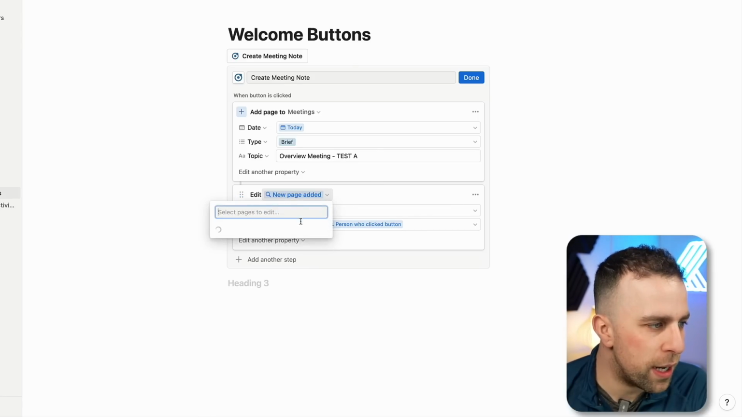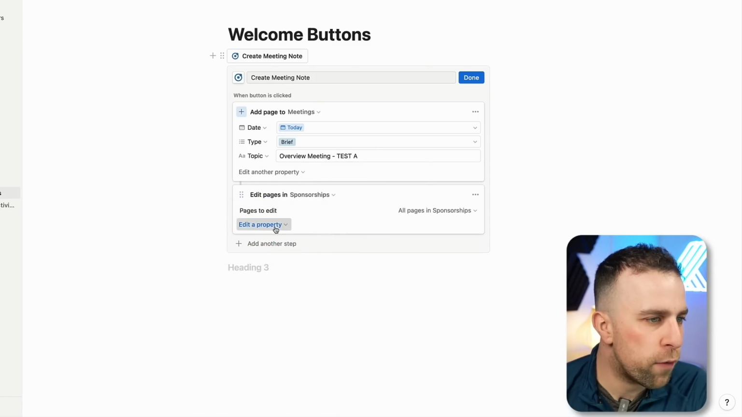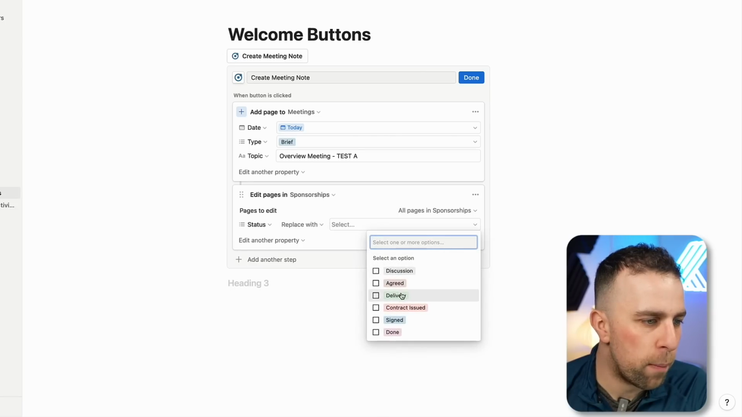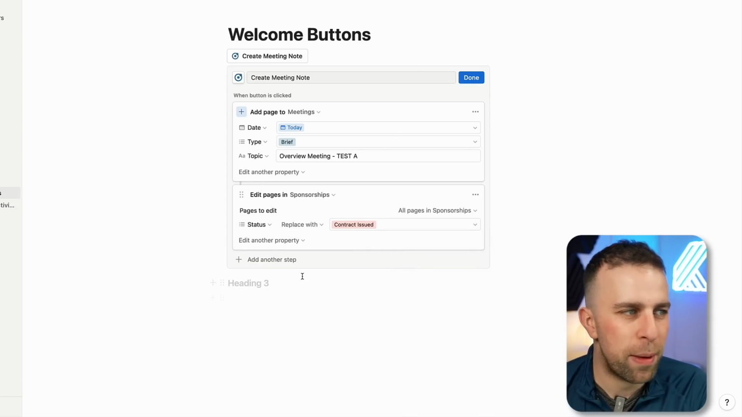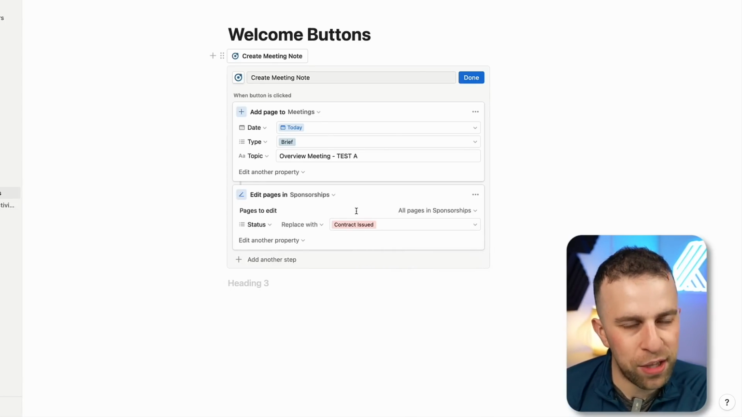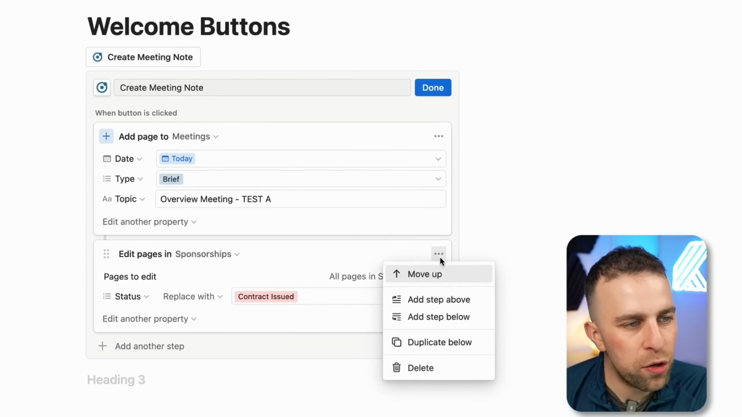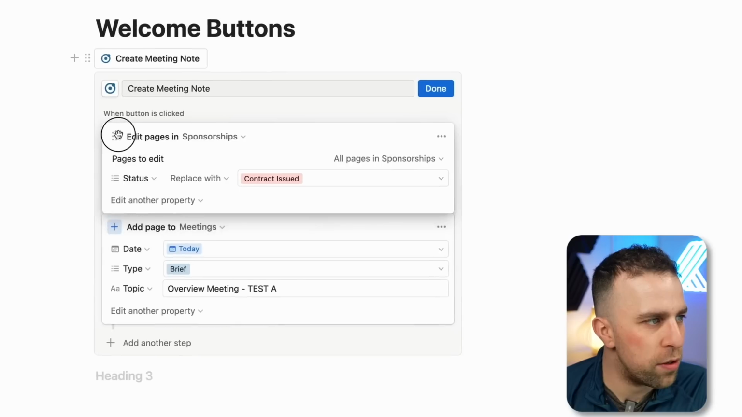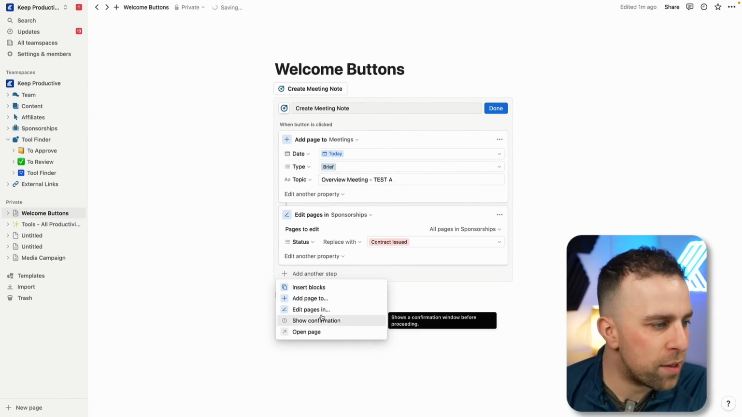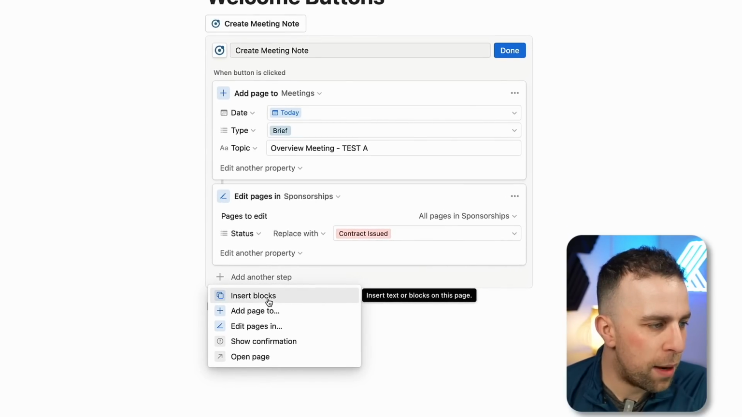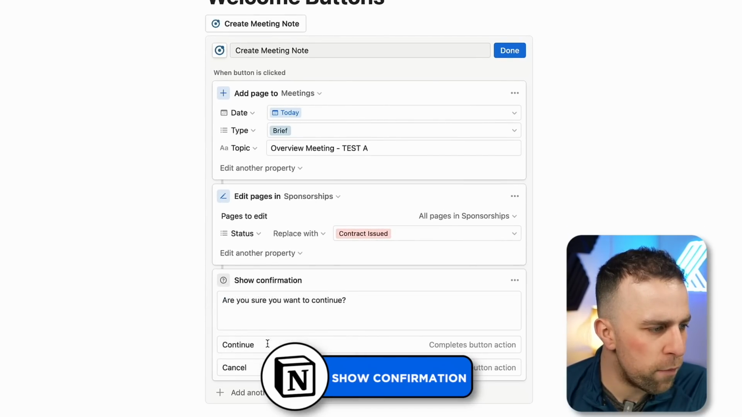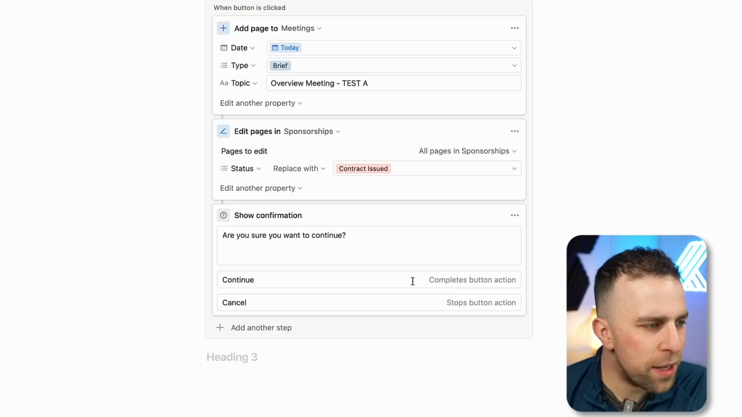I probably wouldn't link it to that, but you could, for example, have it so that the status moves from contract issued or something like that, and it has that knock-on effect. Now, one thing you can do up here is move the structure of this, but you can do that just by doing that. And the other elements that I talked about are inserting blocks and opening pages. You can show confirmation. Okay, so that's quite cool.